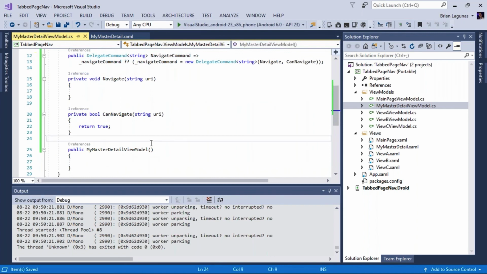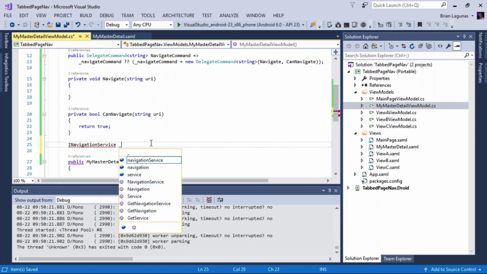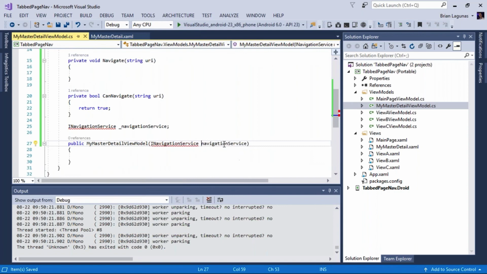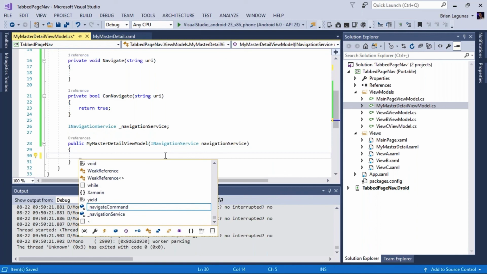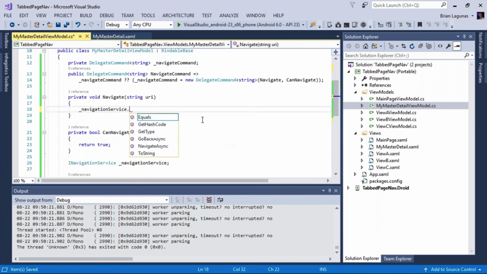We're gonna need our navigation service here. So I'm just gonna ask for it, INavigationService. There we go. And of course, we'll do underscore navigationService equals navigationService. And then our navigation command, we're gonna make this really easy because we're gonna say .NavigateAsync URI.